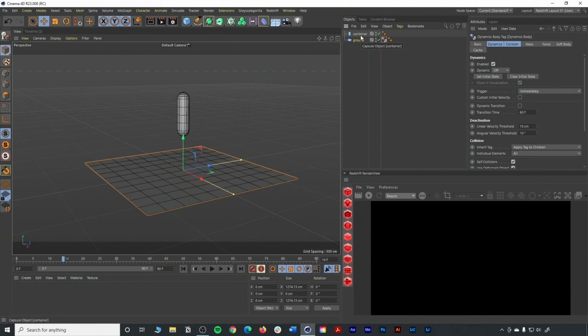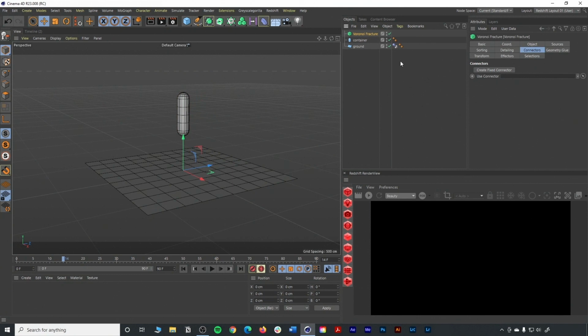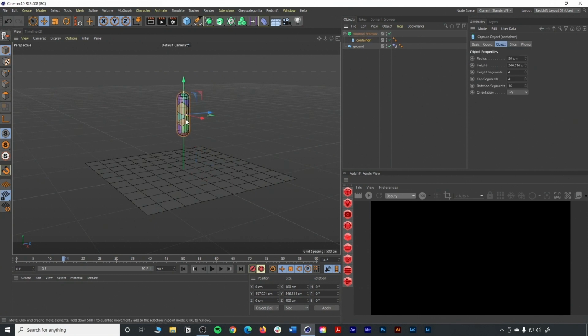The next thing I'm going to do is select our container object, go over to the MoGraph tab and select Voronoi fracture. Then I'm going to drop the container into it, and you'll already see that it's created some initial fracturing elements.